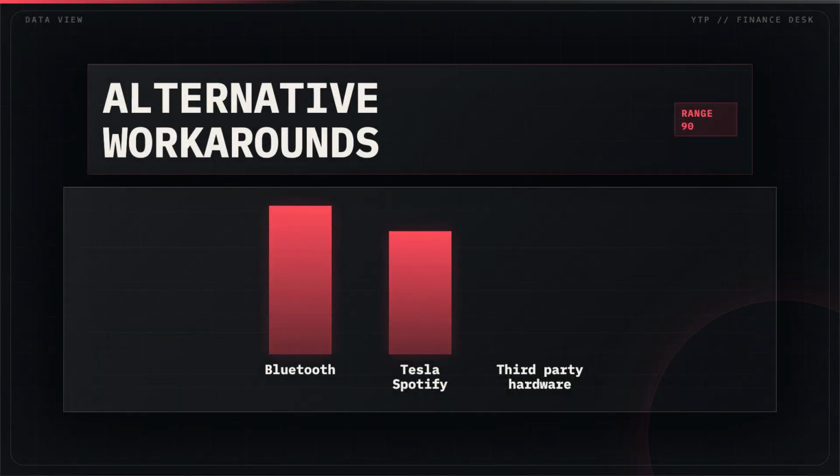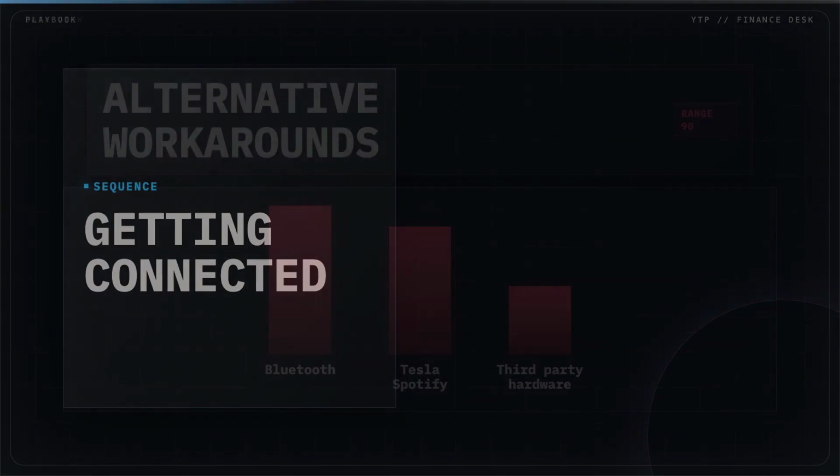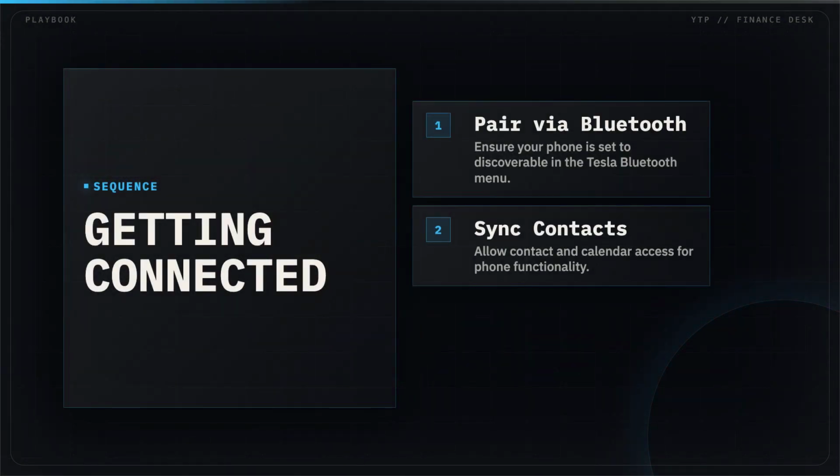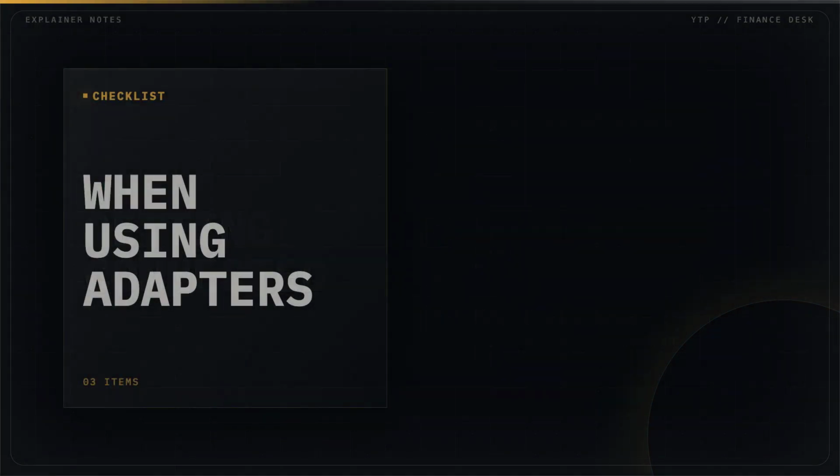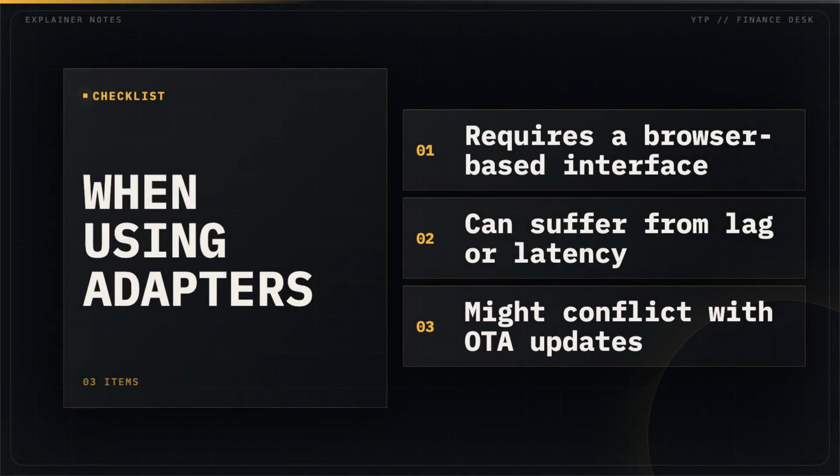Most owners rely on Bluetooth for audio or use third-party hardware adapters that bridge the gap, though they can be buggy. To get the best experience, simply pair your phone via Bluetooth and utilize the built-in streaming apps directly on your Tesla display. If you choose to use a third-party CarPlay adapter, be aware that they often rely on the Tesla browser and may have performance limitations.